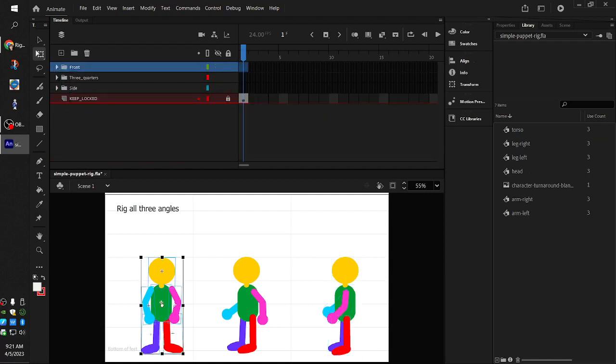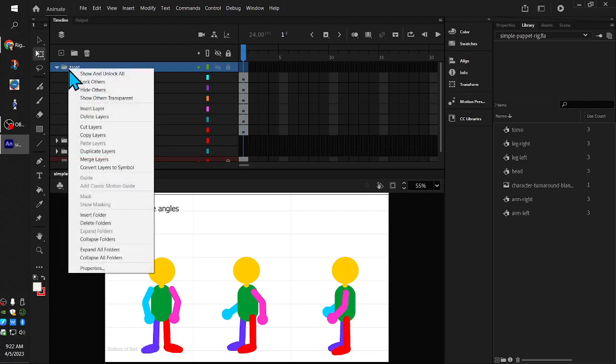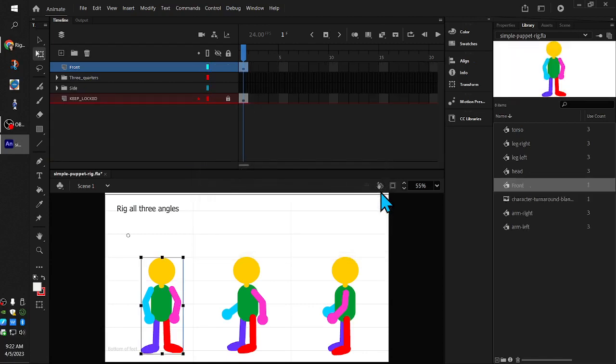So we are going to do what is called symbol nesting. I'm going to take this folder, which has 1, 2, 3, 4, 5, 6 layers in it, and that folder has 6 layers, 6 symbols. I'm going to click the folder, right click the name of the folder, and go down to convert layers to symbol. I'm going to make sure this symbol is a graphic. This is important. I'm going to name the layer the symbol front, and I'm going to click OK.